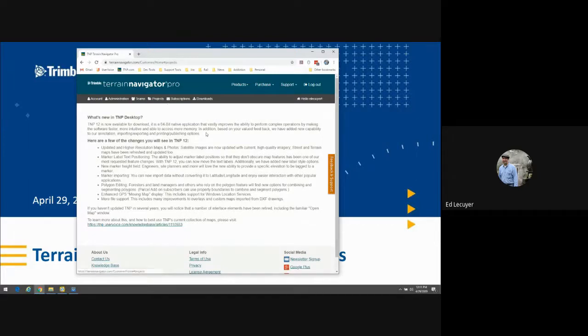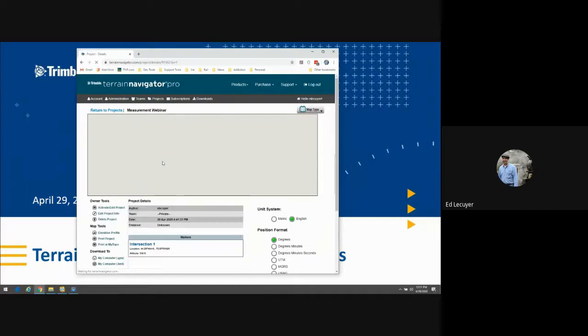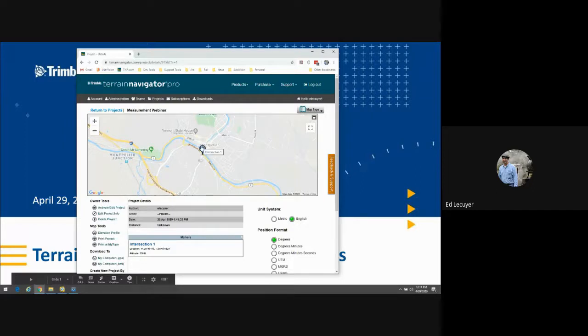And we're going to just go to projects. And I'm going to go to the measurement webinar project, which is the one I've been working on. And here we are back in the preview screen, since there's just one marker now in this project. I'll zoom out just to show you that we are still in Montpelier, Vermont. There's the marker at the intersection that I had created earlier.